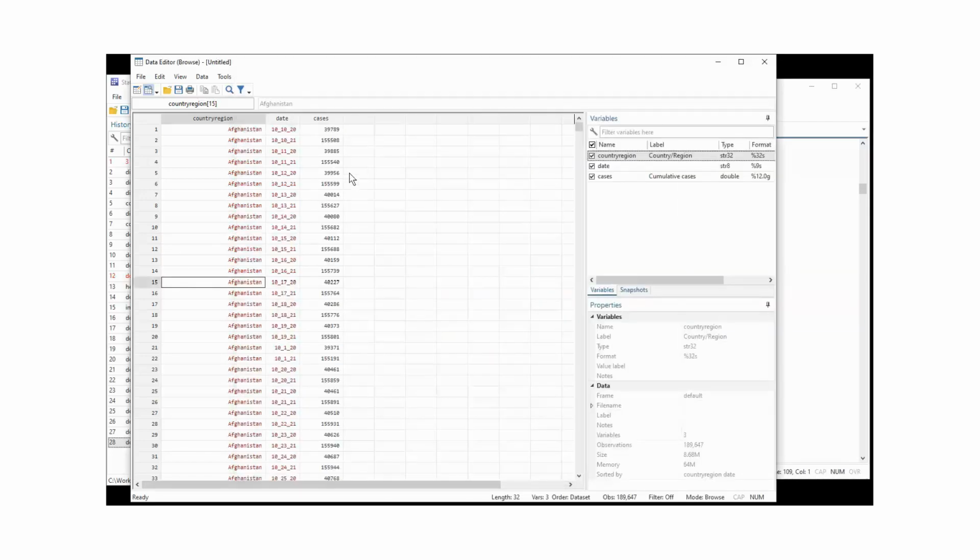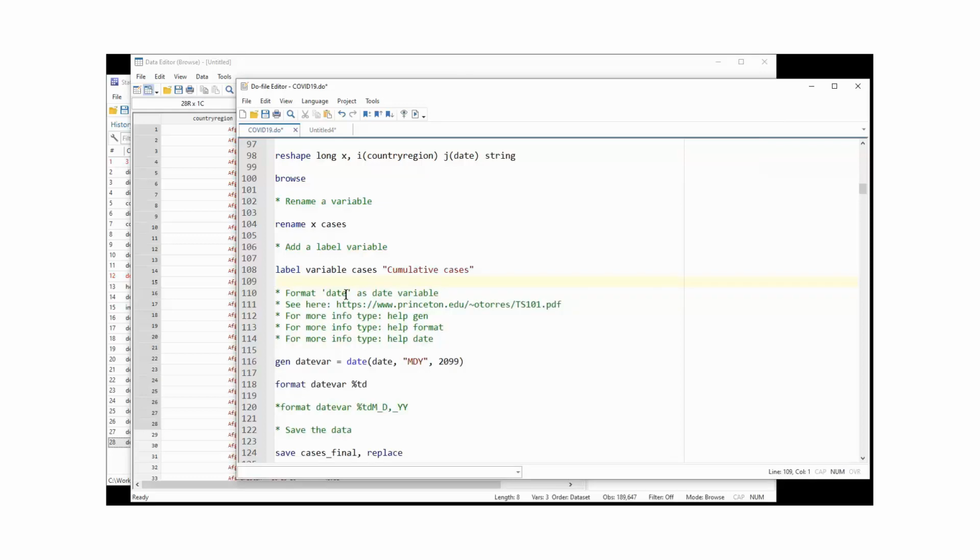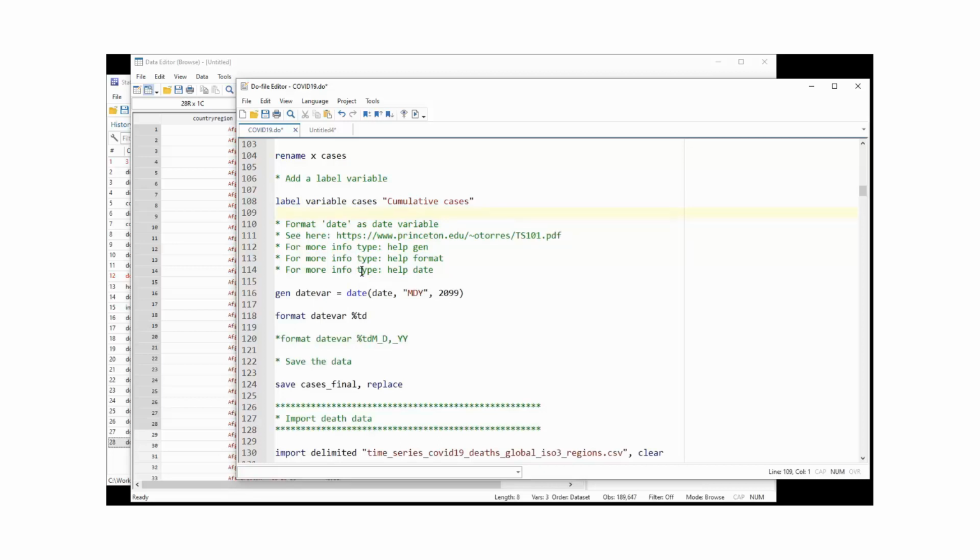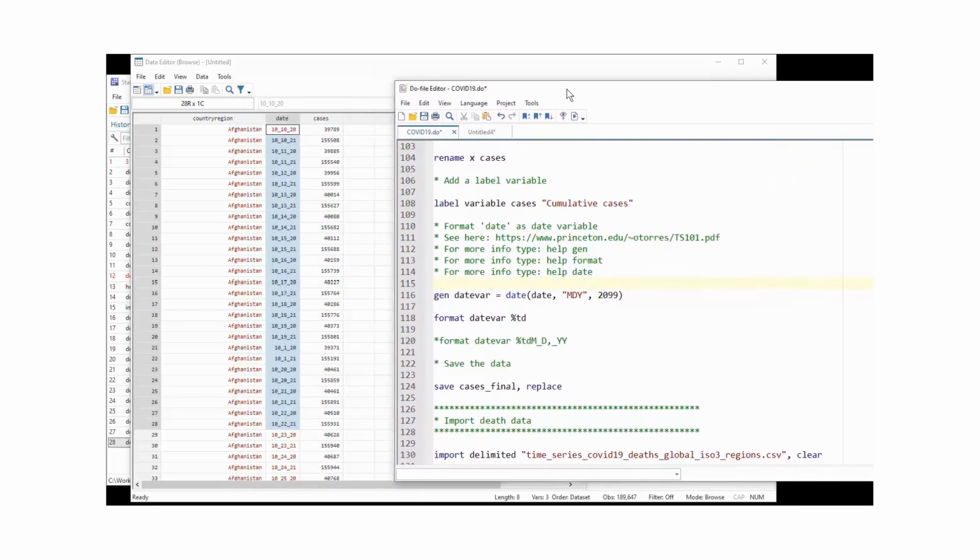Now, the next step is, now that we have the cases there, if you look at the date, it is in a string format, so text. We need to modify that. Because date is part of the time series structure of the data, we need that variable in a day format, which is also a numeric format. So Stata has a procedure for that, in which we can convert a string variable into a day variable.